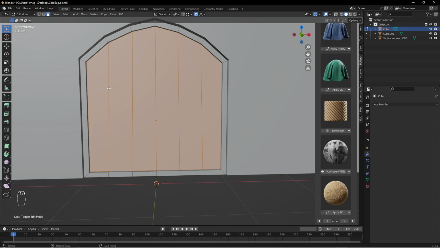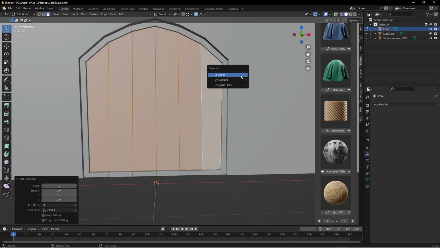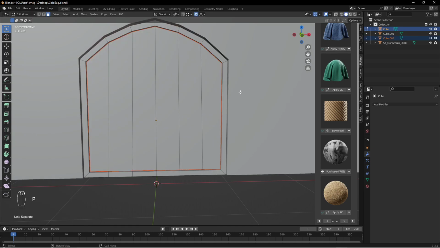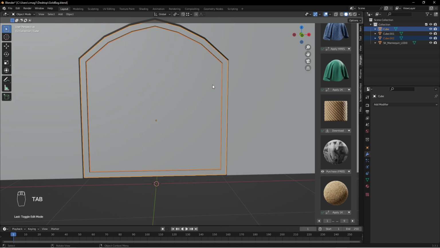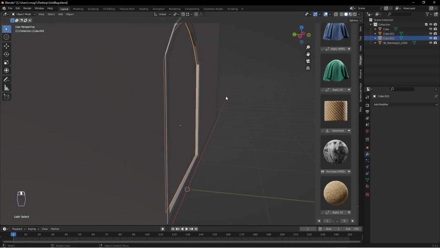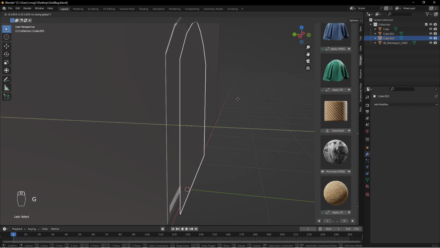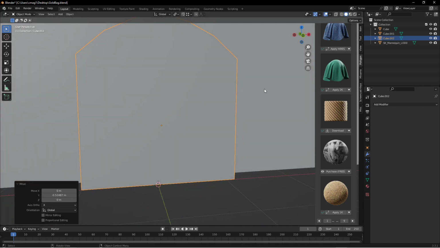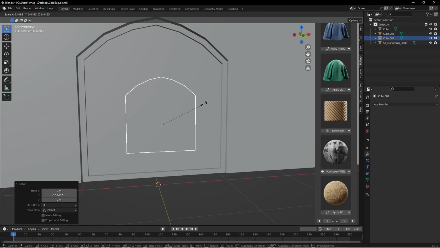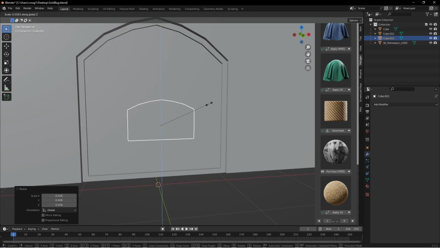And then what we can do, we can take just this, Shift D to duplicate, P to separate by selection, tab out of edit mode and click the cube 2 that we just created. Grab it with the G, move it out on the Y, scale it down, scale it on the Z, move it up.